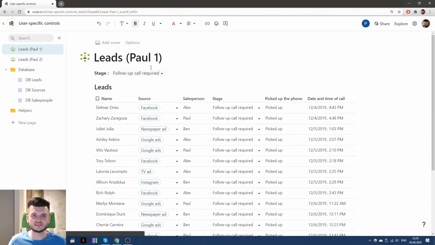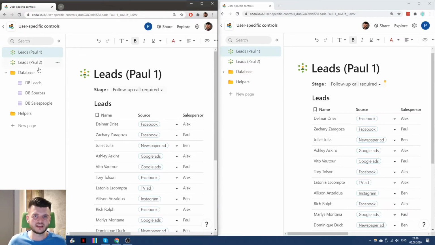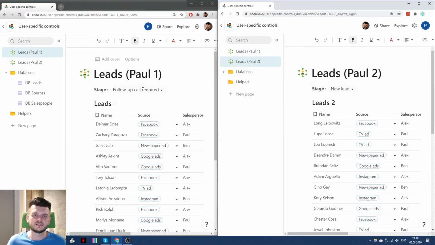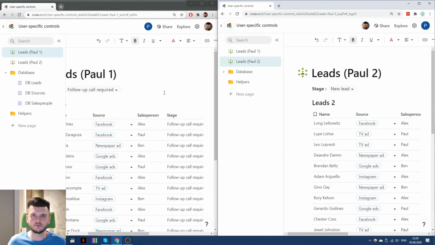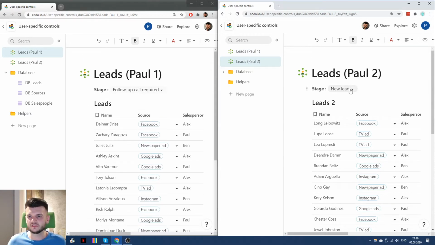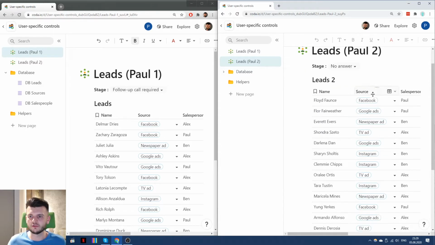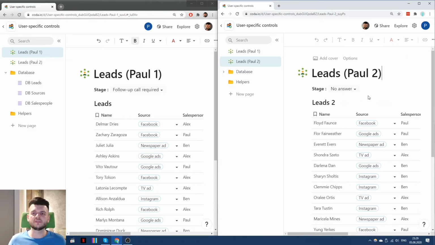One person knows that they need to go into page number 1 and use that as their own view of the data. And person 2 uses their own page, and they can interact with the data independently. This works as long as there are only a few people, and it's not a problem to duplicate the page for a few people, like 3 or 4.